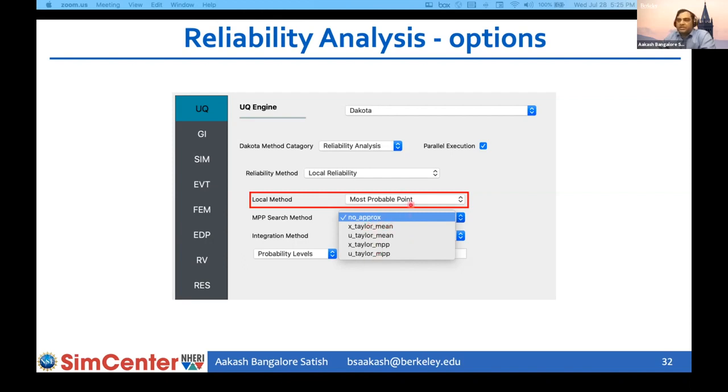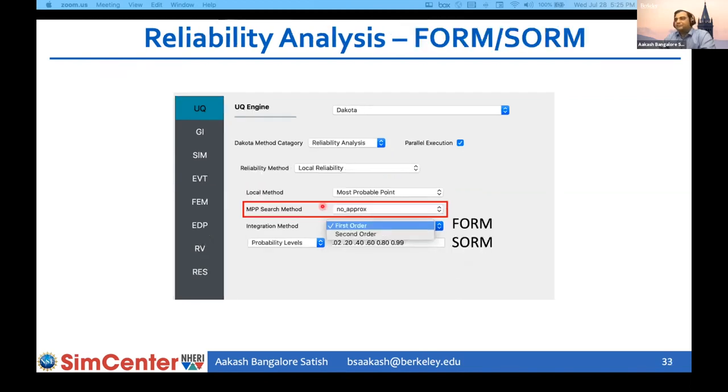And here these are the different options available when you click MPP local search method. I'll not go over all of them. So if you select the no approximation method, there are 2 integration methods. These correspond to FORM and SORM. So these are the most frequently used reliability methods, and that's how you can access them in HydroUQ.